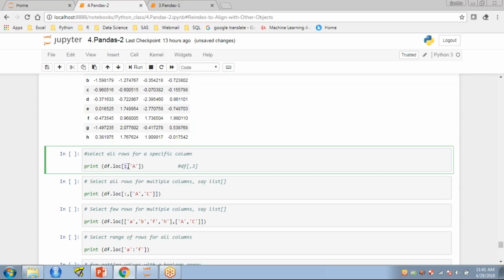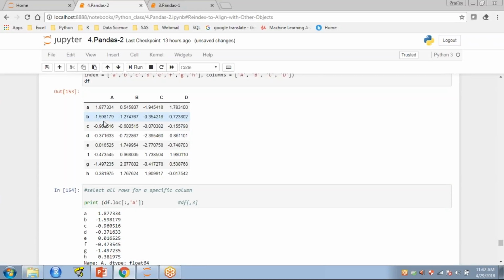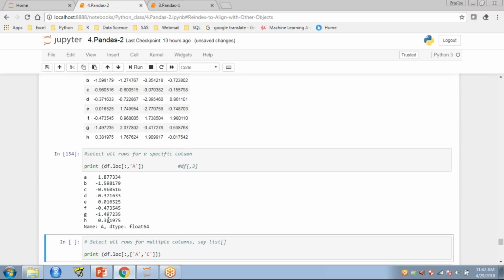So it will consider that we need to print the whole rows. I want the first column, so let me print this. So it printed the first column, column A, and all rows.